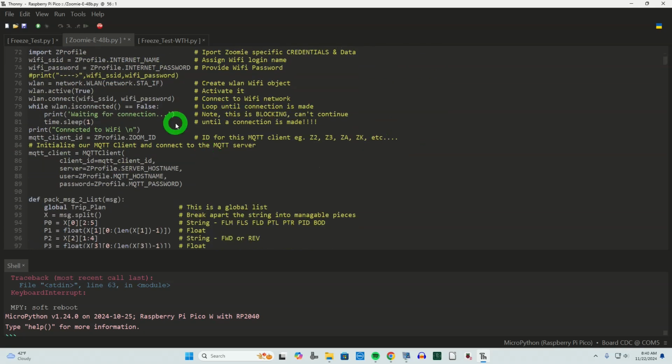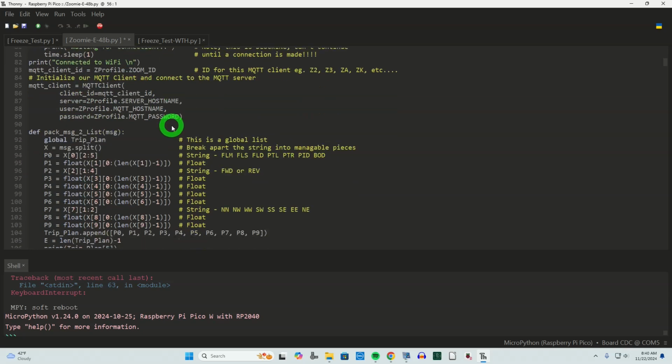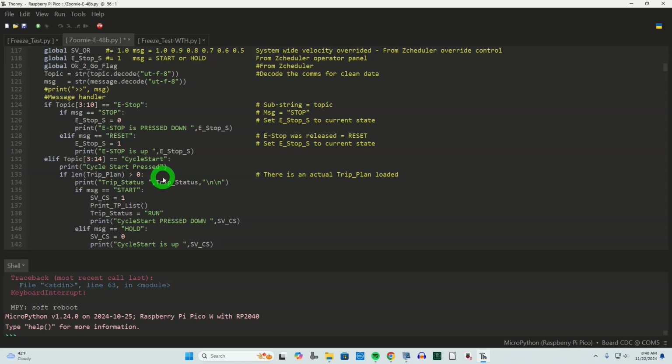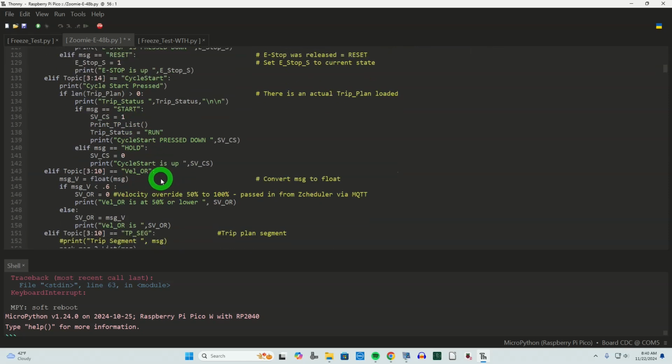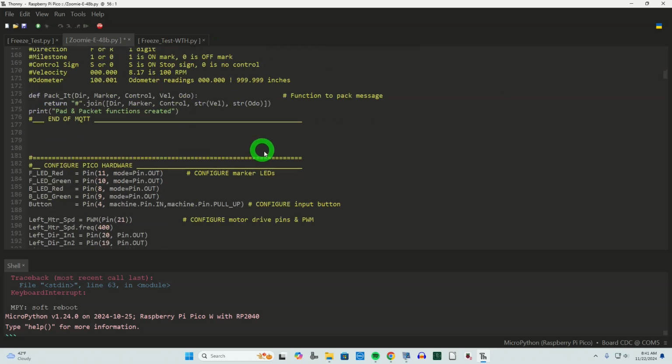We've got all the networking. That could be a problem. We could be having trouble with Wi-Fi. I've got MQTT going, running in the background. Could be having a problem with that. But there's the MQTT stuff.